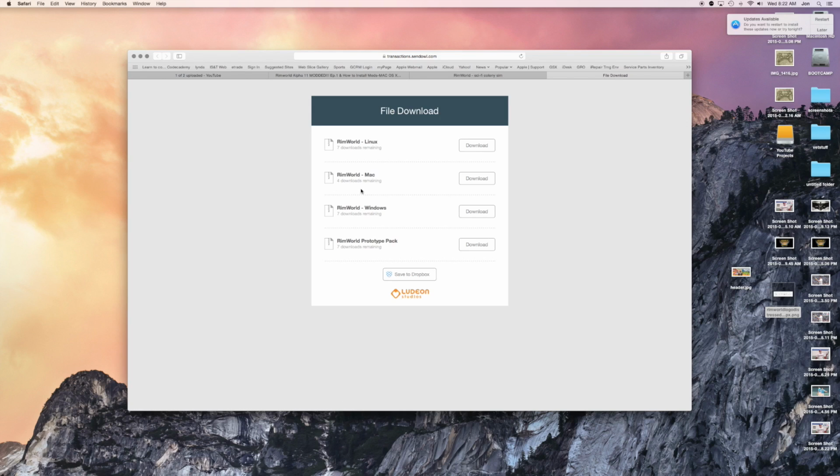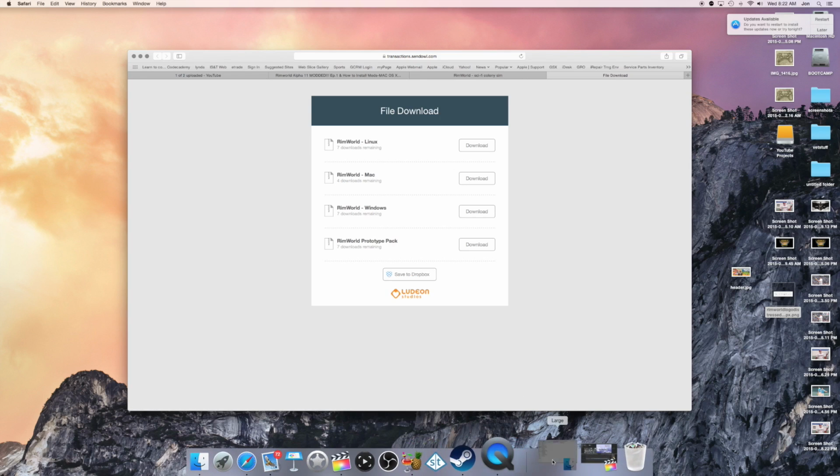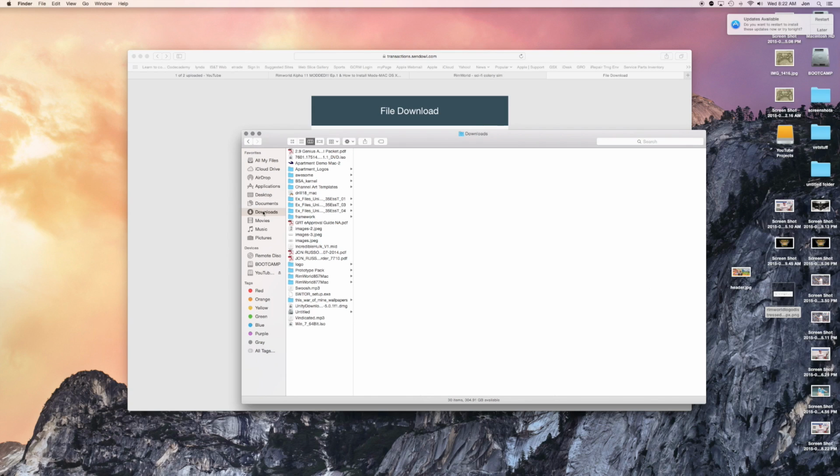I do download a couple different copies of the game for myself. If you go ahead and click download on that, it brings it in, and you'll be able to find that in your downloads folder, and that would be the vanilla version of the game once it is installed. So let's go take a look here. Let's go into my Finder and my downloads.